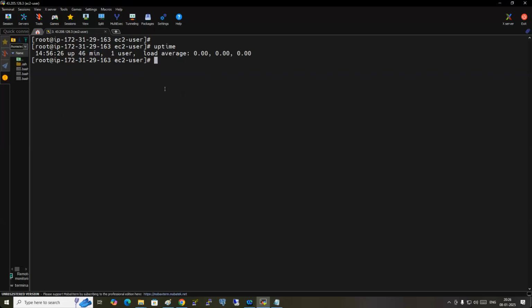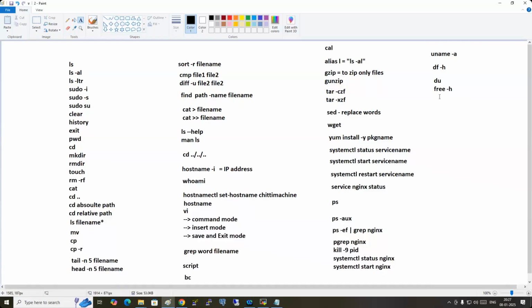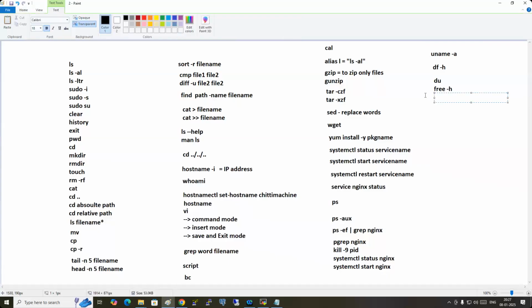This is also important for whom? Not for us, for system engineers, SRE. Who is SRE? Site reliability engineer. For these people, these are all important commands. But remember, for you also it is important. What is that? Uptime.